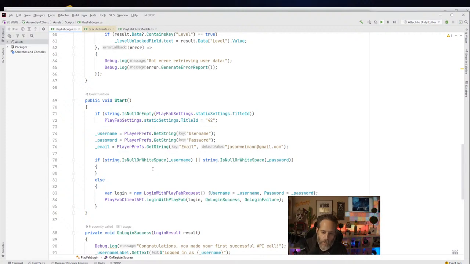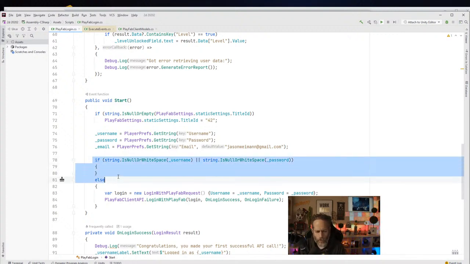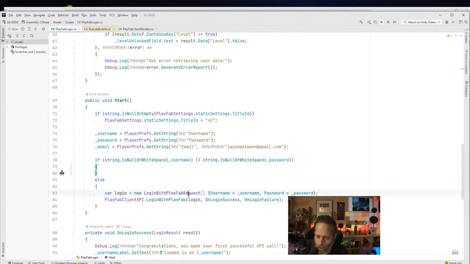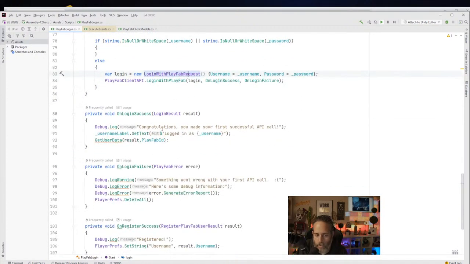It only does the register and saves off the username, and then in our start method, I look to see if I have my username and password saved off. If I have them both here, so if they're not null, it's a terribly written if statement, then we generate a login request. So we create a new login request, call PlayFab client API login with PlayFab, and pass in that request. And then we get a login success method or event and a login failure method.